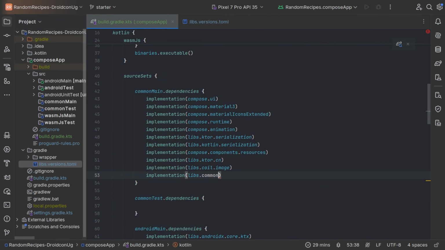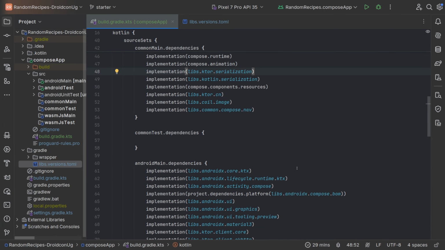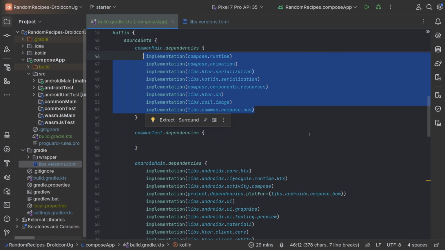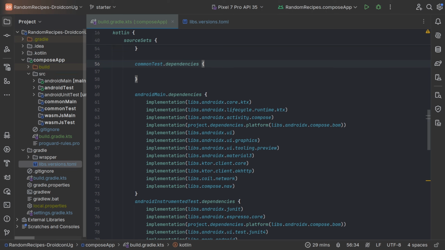And then rebuild our file. Awesome. Now our common navigation compiled. We will continue to try and add some other things.